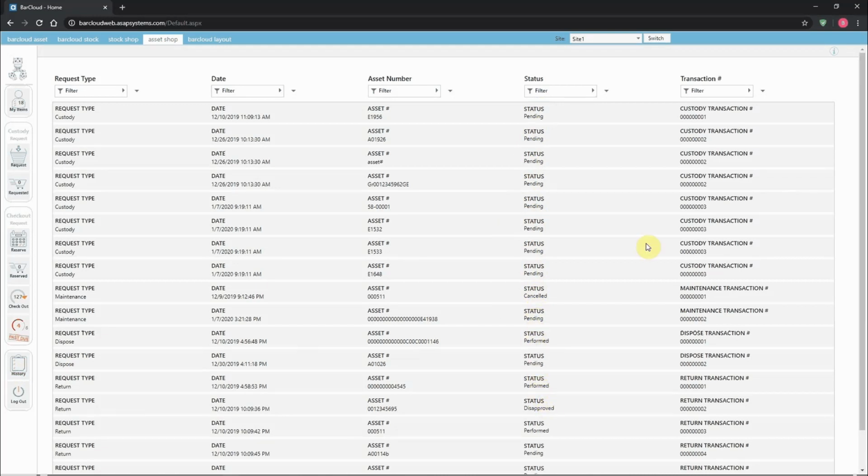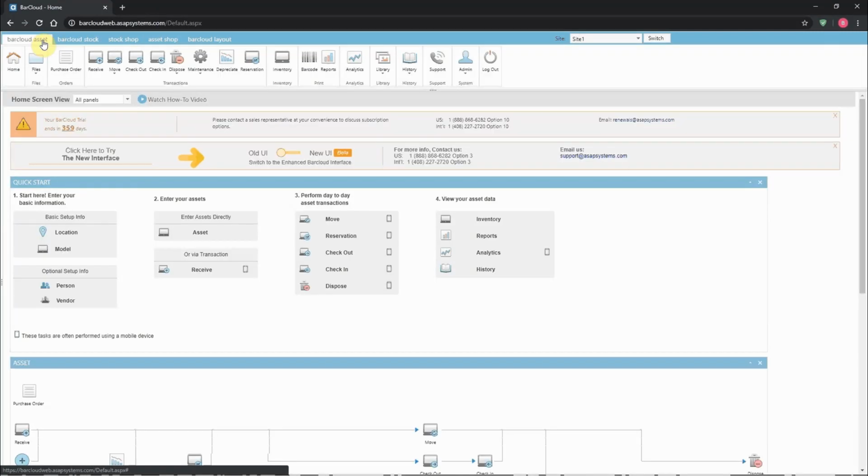Processing the request is simple and can be completed in the standard user interface. In the main navigation ribbon, we'll have our various options. They will be located under the primary transactions. Under Move, we'll have both custody request and request returns. In Dispose, you'll find the disposal requests, and under Maintenance, you'll find the maintenance requests.